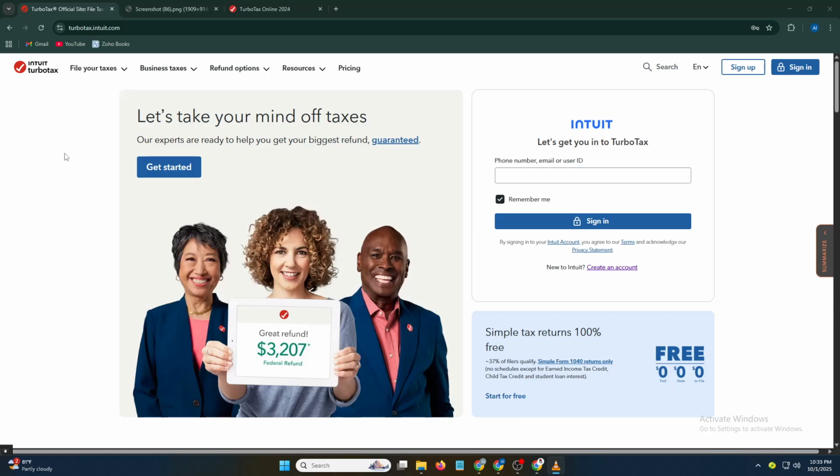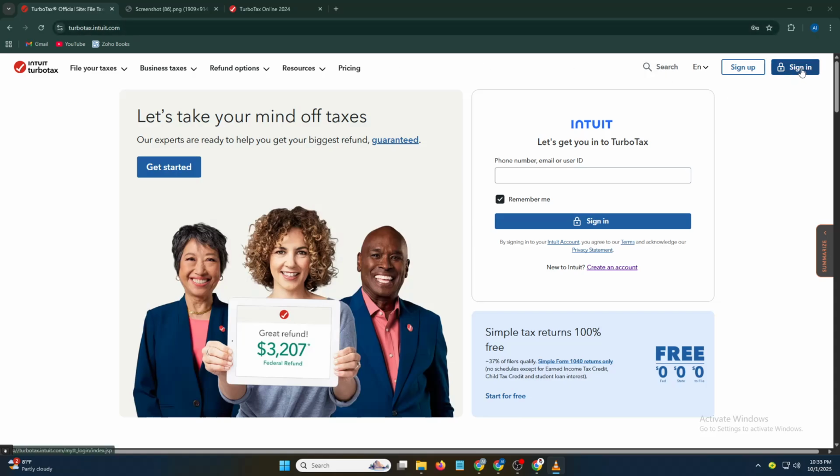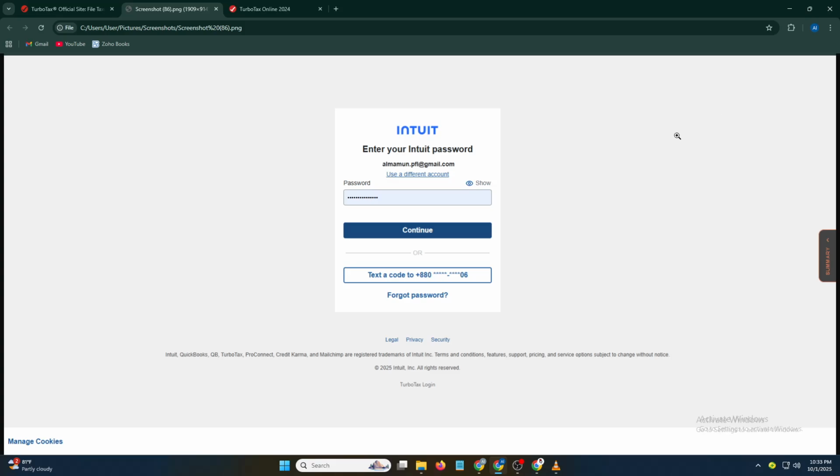Step 1. Go to the TurboTax website. Open your browser and head over to the official TurboTax site. Click on the Sign In button at the top right corner. Use the same login credentials you used when filing your taxes, usually your email and password.